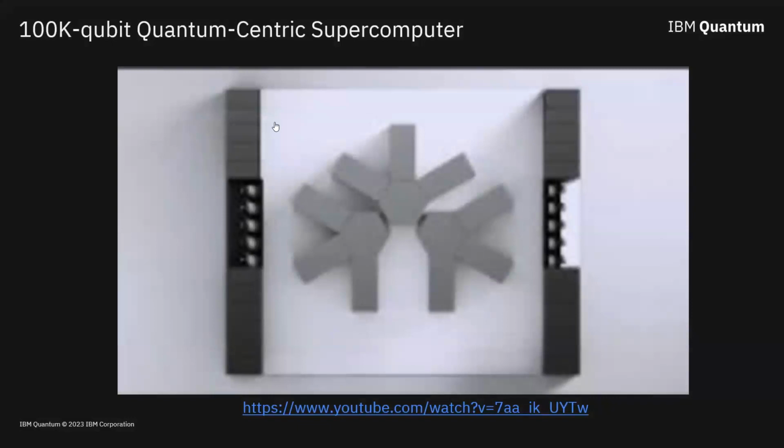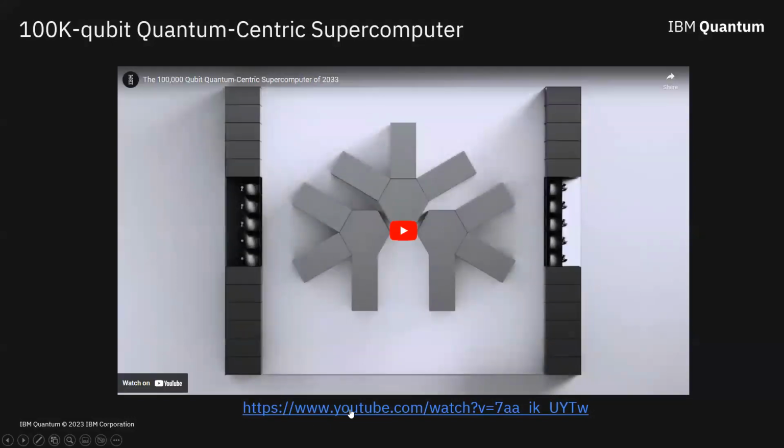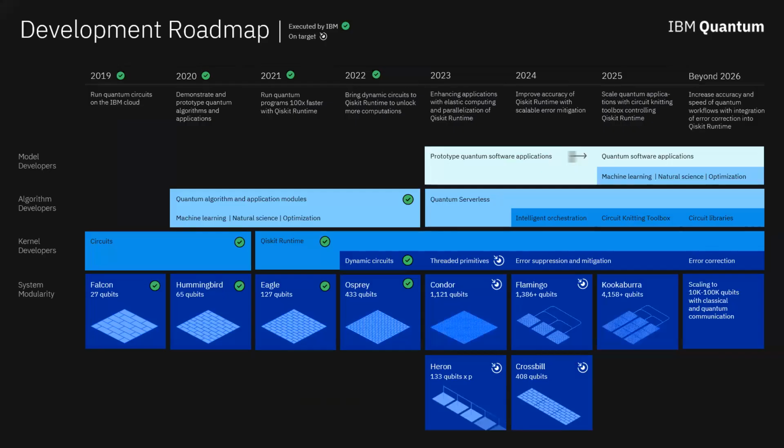If you want to learn a little bit more about the system, I suggest watching this YouTube video, where you can see how the system is designed, how it works, and how we are planning to implement the multi-system connections between those systems to create what is called a 100,000 plus qubit quantum-centric supercomputer in 2033. The idea is to expand the roadmap which we are showing you here, and to build the system and scale it up beyond 2026 to 100 plus qubits. I will show you how the system will look a little bit later, but let's focus on the roadmap, which usually shows our progress and what we are planning to do.